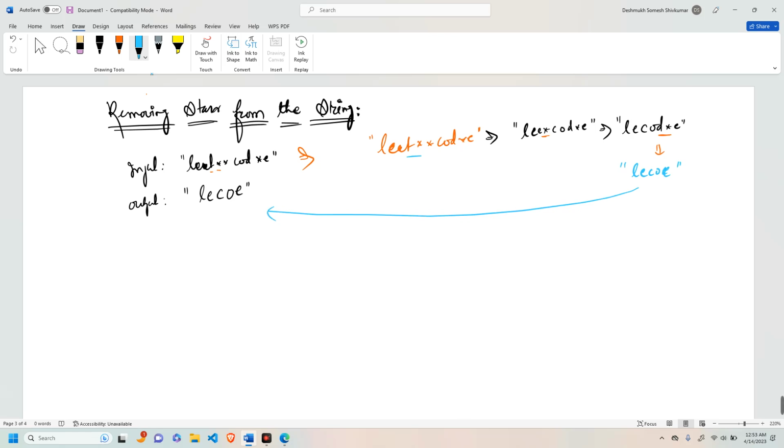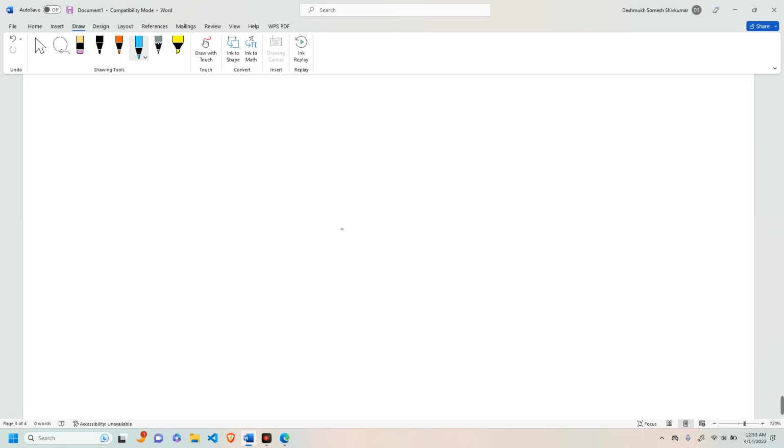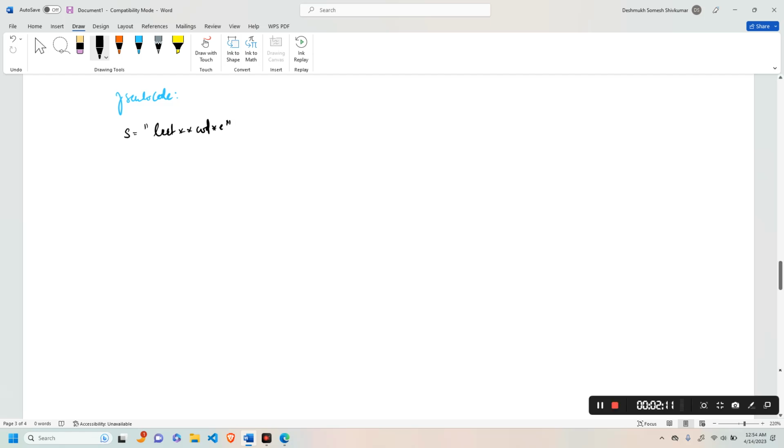So for this, we need to program. Let me provide a pseudo code so it would be easy for you to understand. Initially, let me say I have a string LEET star star COD star E. So we are given a string.